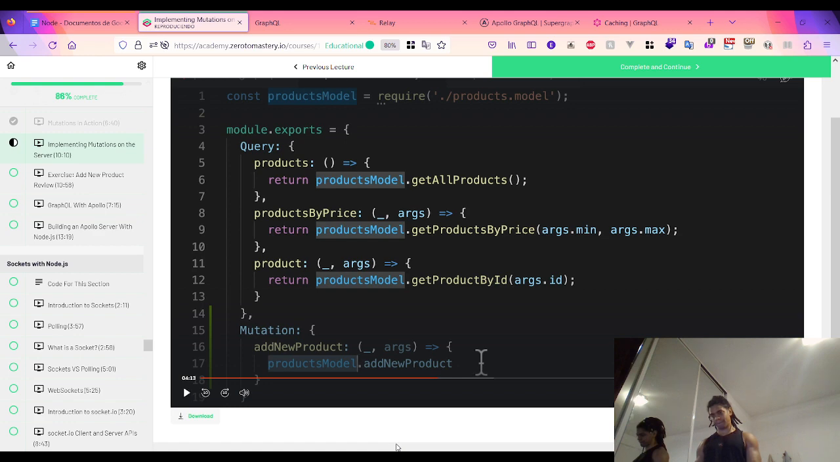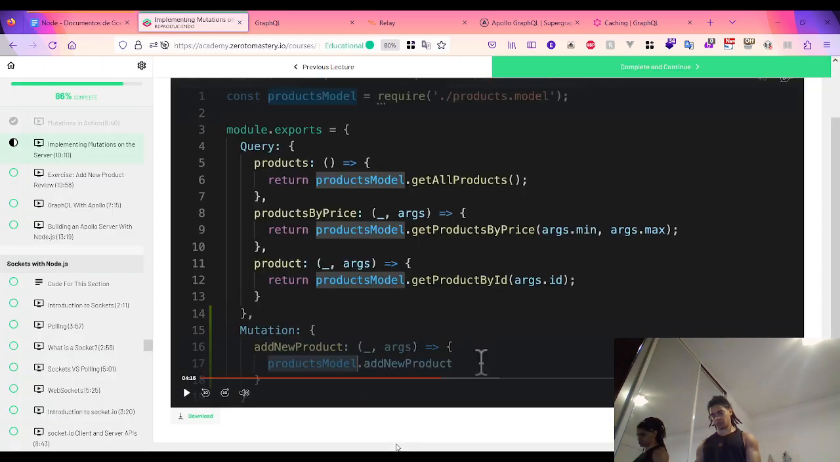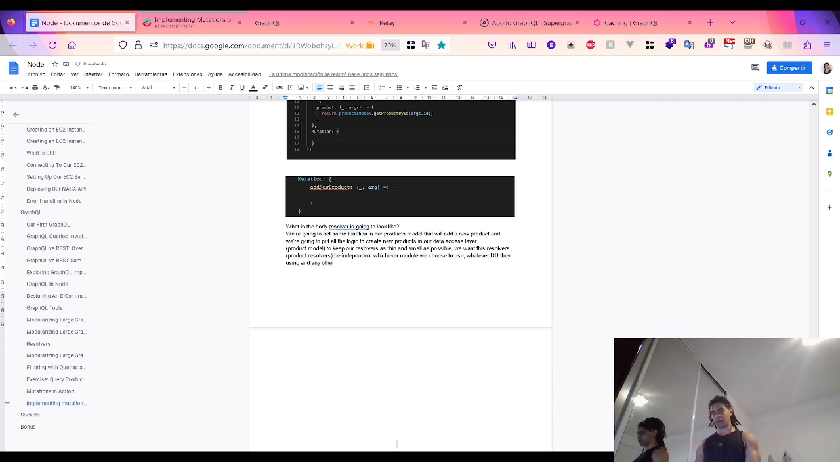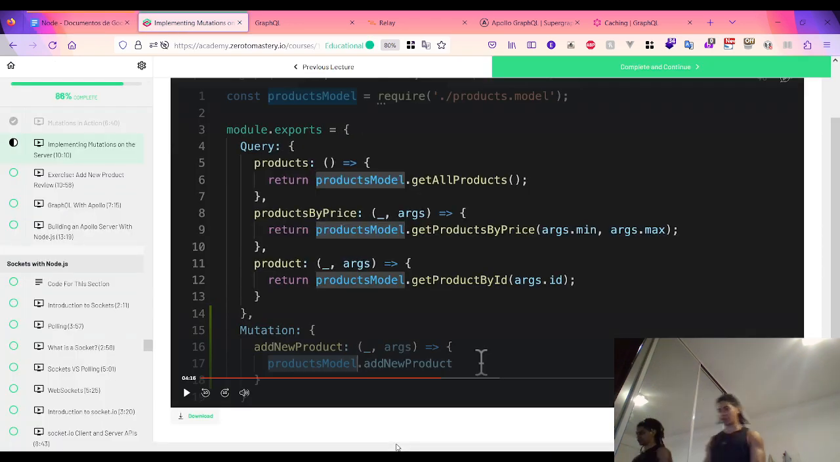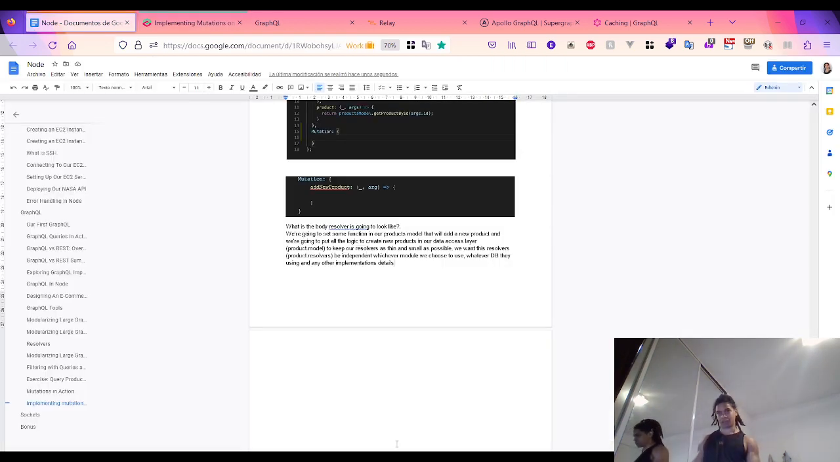Whatever database we're using, and any other implementation details. This is something crucial here, and I know I'm going to dedicate quite a lot of time, perhaps a couple days, to look at this in depth, because there's a lot of things going on, a lot of concepts that he went through.